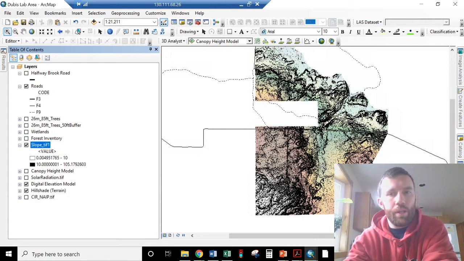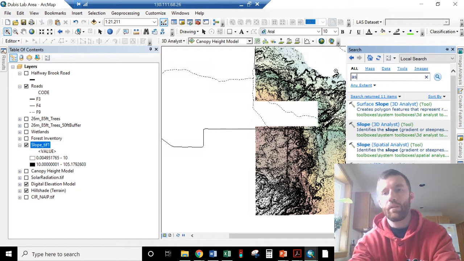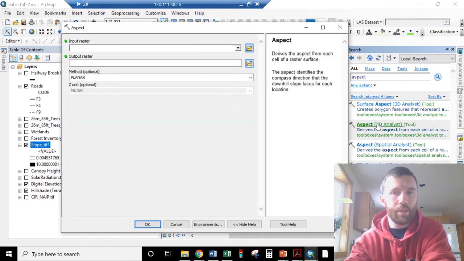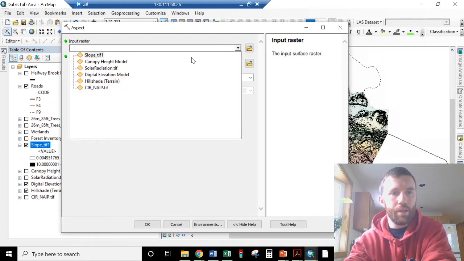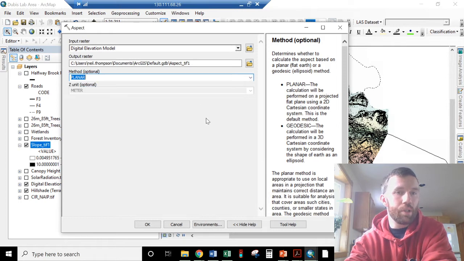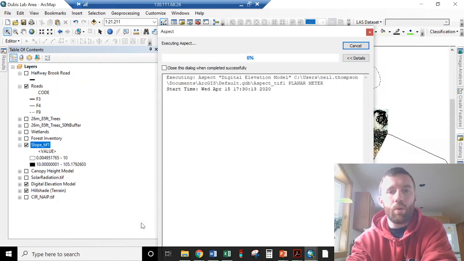So now we need to have the aspect. And again, search for tools, aspect. And then aspect 3D or Spatial Analyst, same situation as the slope tool, where the input raster is the digital elevation model. And the output shall be to your Google Drive file stream. The method is planar. And the difference here, geodesic just accounts for the slope of the Earth, which is trivial at this scale. So at the scale of a woodlot, the slope of the Earth, as in the globe, doesn't matter. So we're going to go with planar.